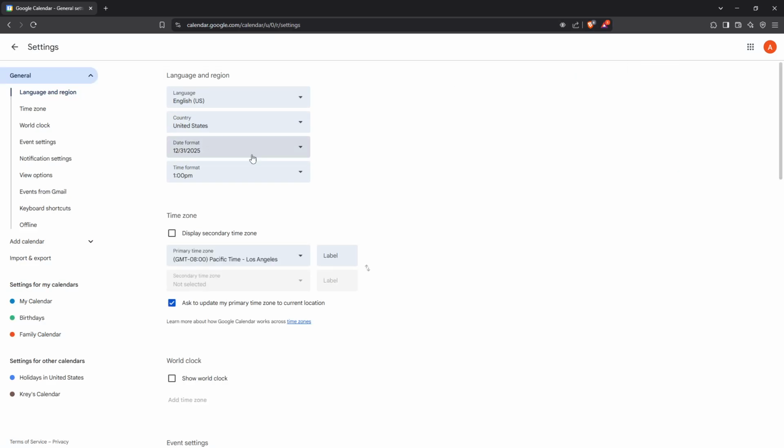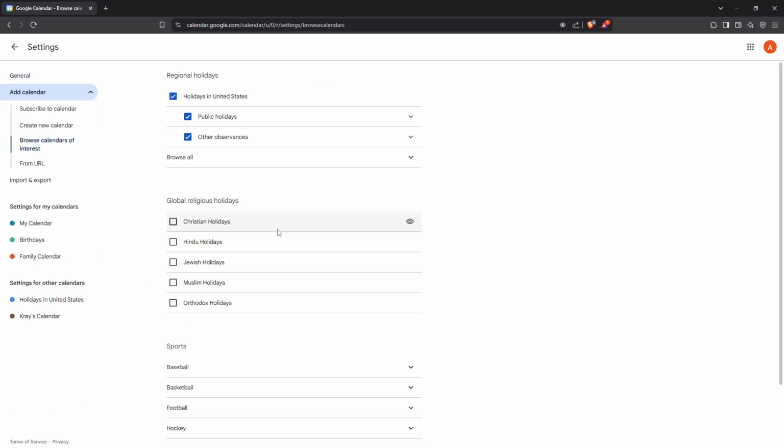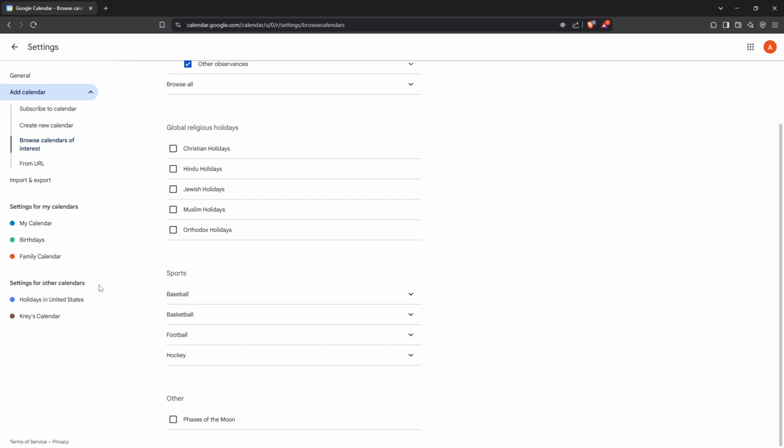After opening the settings menu, you'll see several options, but we want to focus on one particular section. Look for the Add Calendar option on the list. Underneath this heading, you'll find a link labeled Browse Calendars of Interest. Clicking on this link will take you to a new page with various types of calendars that you can add, ranging from holidays to sports.